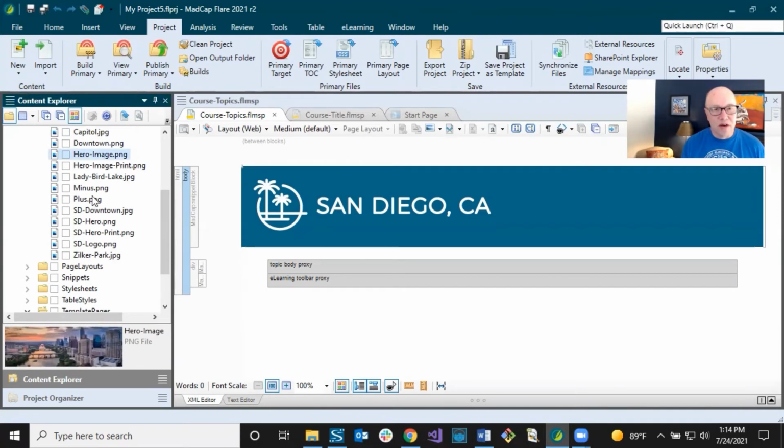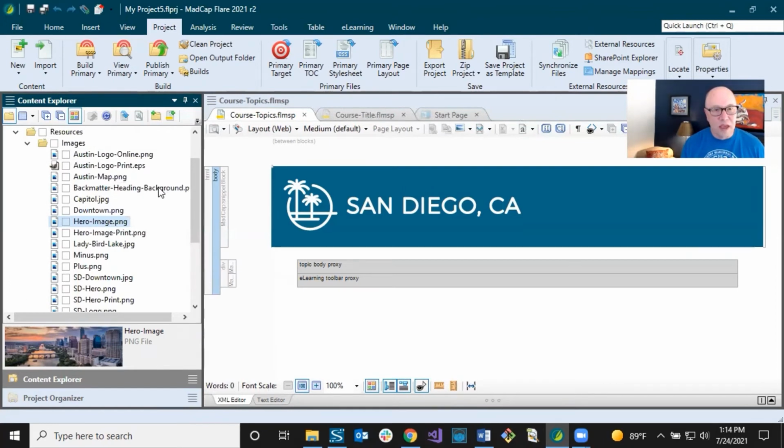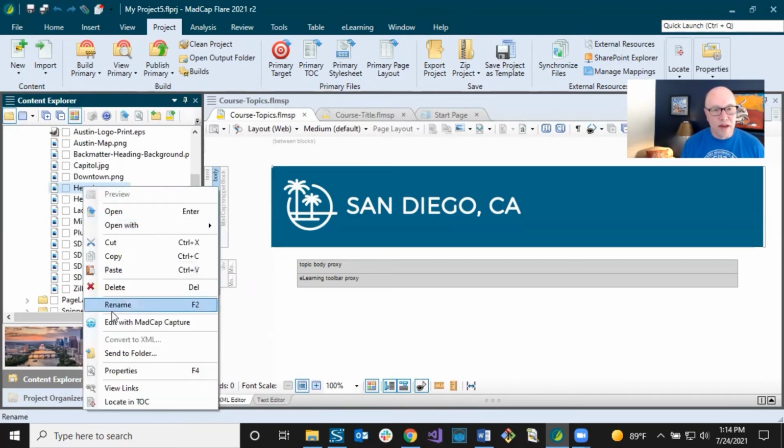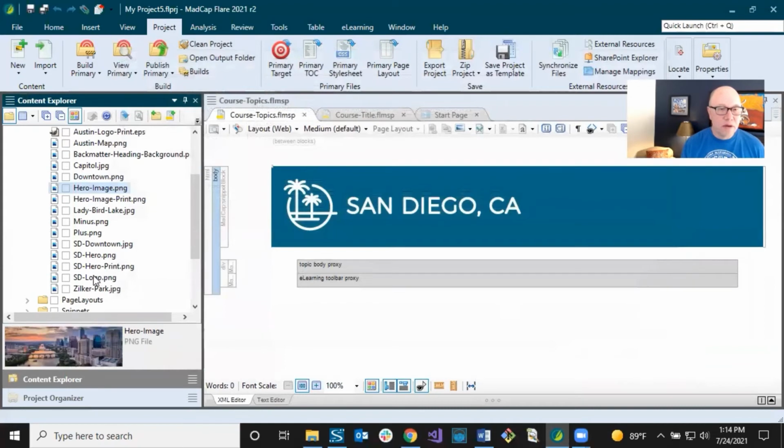is there. It's in there in the resources images. And you can right click on that and select properties, and it will bring this up, and it tells you 1500 pixels by 500 pixels and a 96 DPI. That's what's being used. And so I got a San Diego hero image that is the same size. So it's just going to look good, but you can do other sizes if you want.